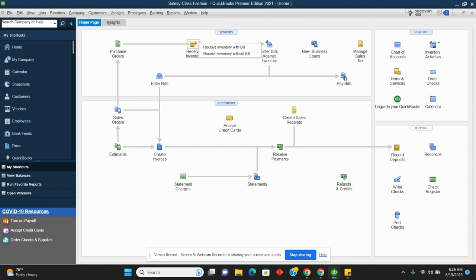Now the next thing is you're expected to clear that bill, settle that bill. Then you go to pay bills. Pay bills will show you the list of all the expenses, the list of all the bills you owe your vendor. So that's why pay bill is there.